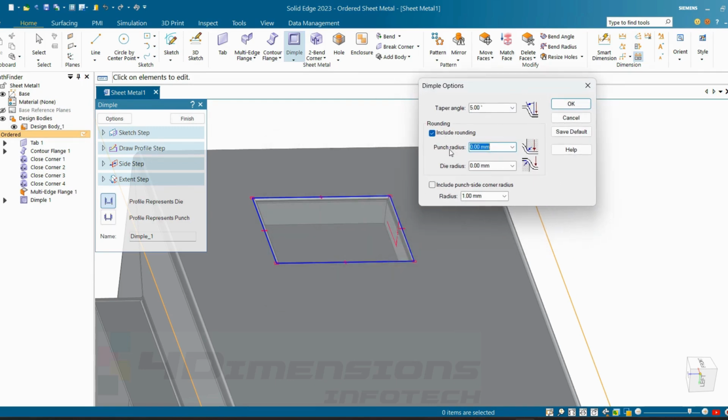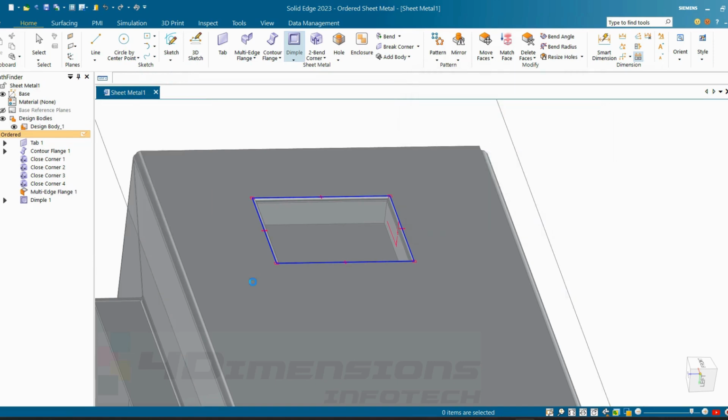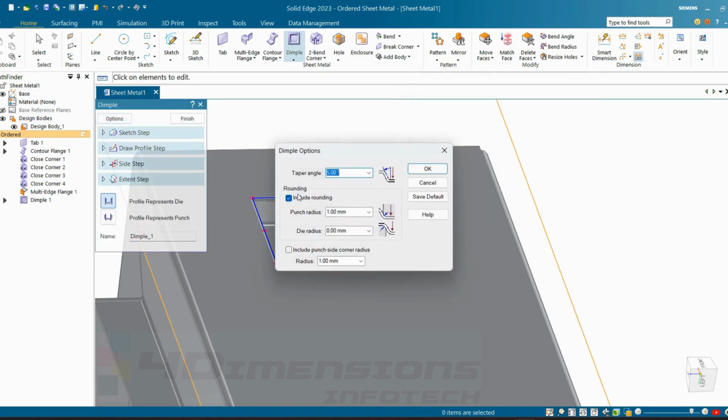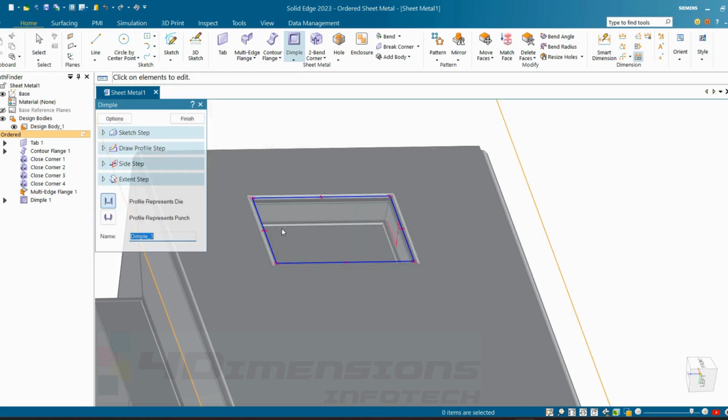Next, I need to provide roundings. This is taken here as the punch radius. The punch radius will come at the bottom side at these corners. So I'll take this punch radius as 1 mm. And we need to provide the die radius also. So again I'll go to the options, and here I'll take 1 mm as the die radius.